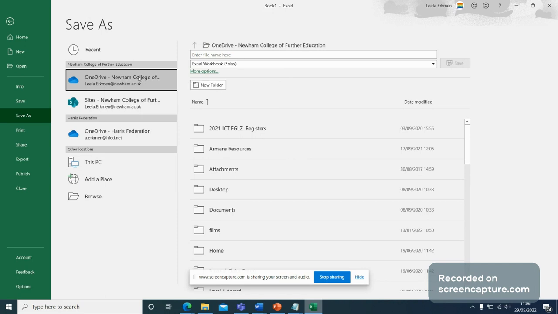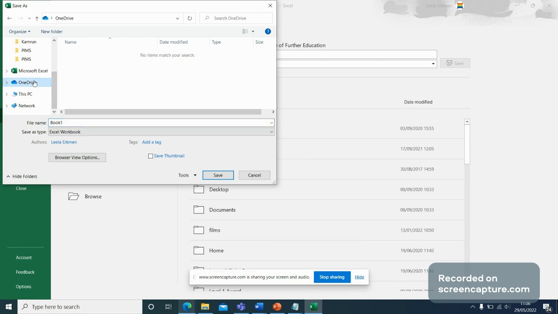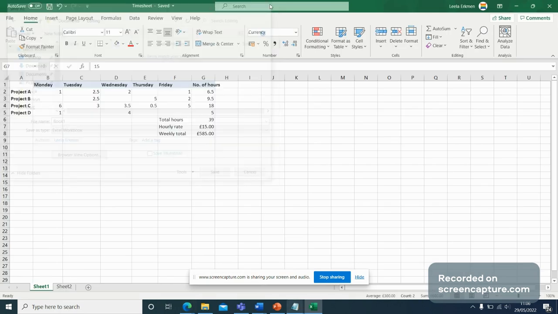OneDrive. It's taking too difficult, so I'm going to click on browse. Now I'm going to go into my OneDrive, and then I'm going to create a new folder, call it editing. I'm showing it in a second. And then in editing, I'm going to save it as timesheet. Timesheet. Then click on save. Okay. So that we finished, we saved the file.